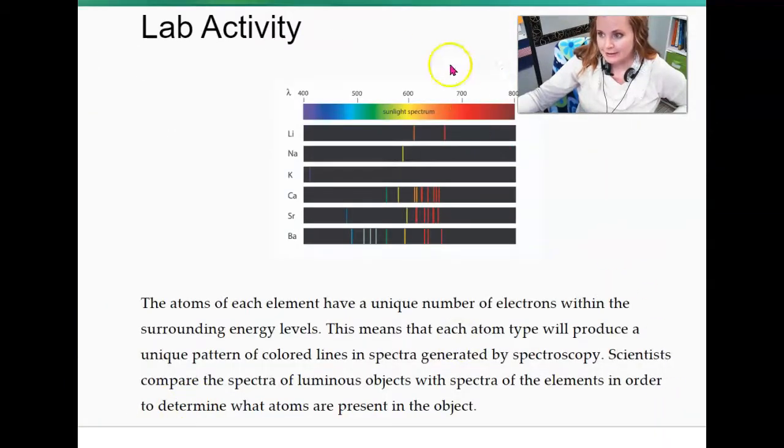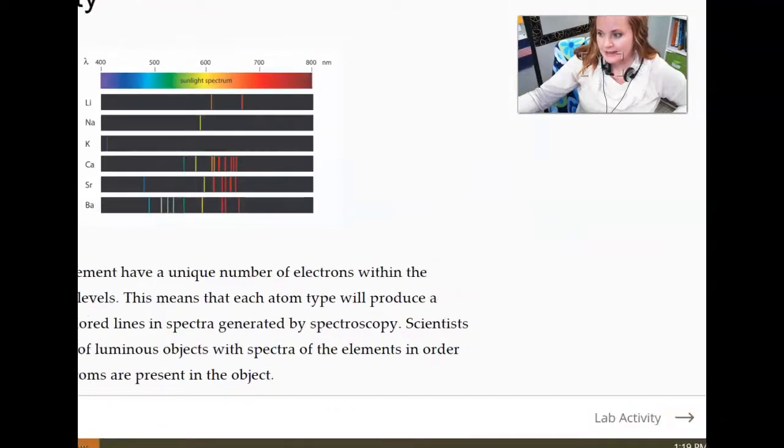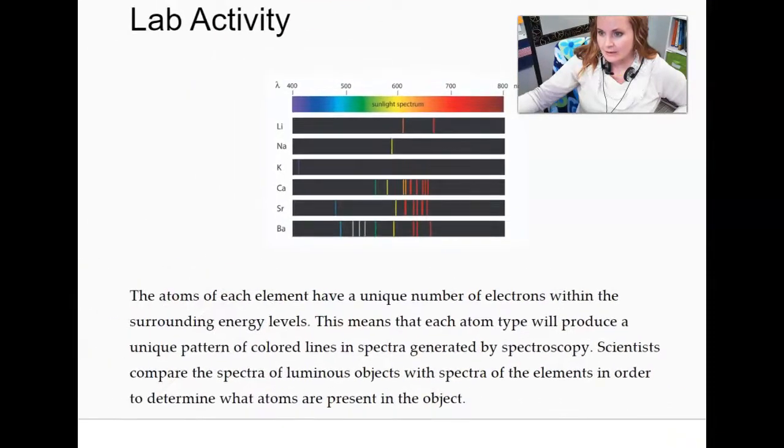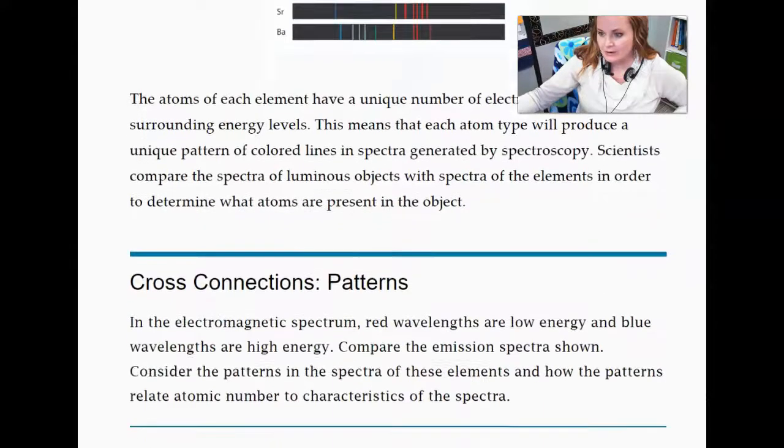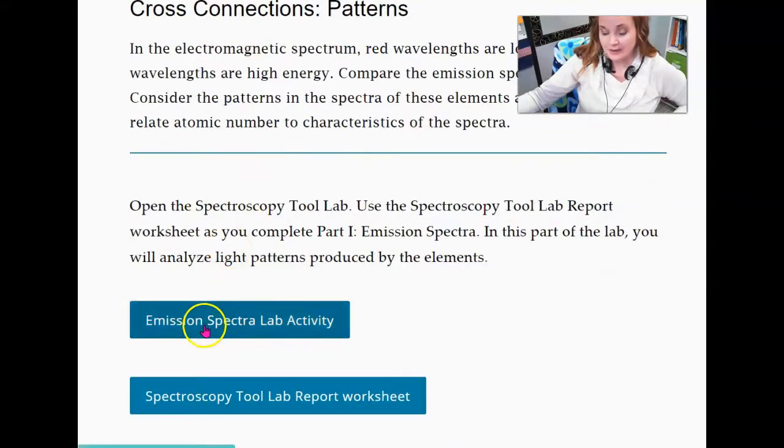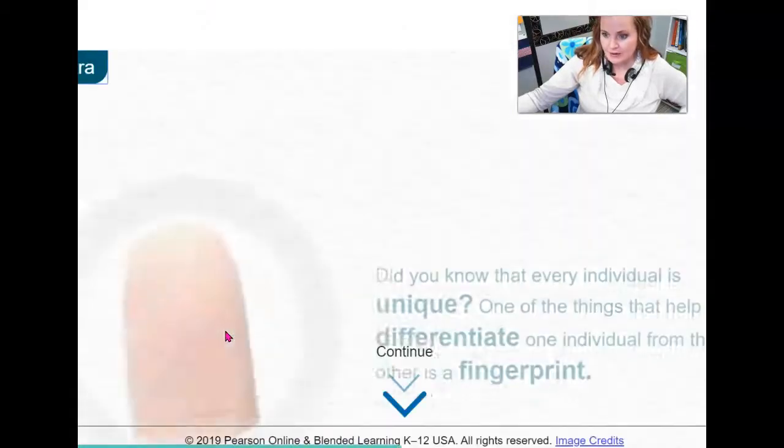So we're not going to click ahead to where it says lab activity down here. Not going to do that part. We're actually going to scroll down where we have the emission spectra lab activity. That's the one that we want to do. The other one's the one that's at part B that's going to be canceled. Remember, don't click on where it says Spectroscopy Tool Lab Report Worksheet. That's the one that's on my website. Alright, so we'll click on this one.